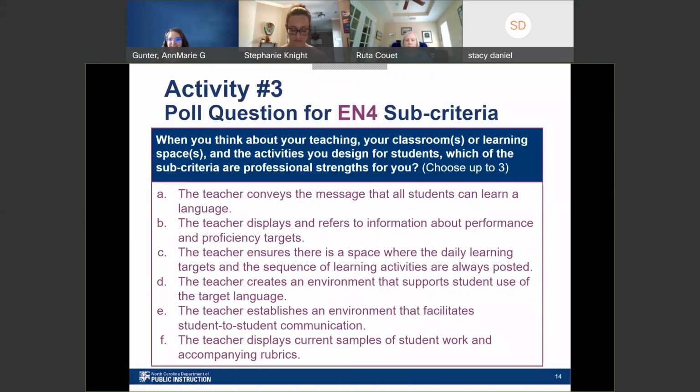All right, great. Thank you for sharing your professional strengths. I'm going to go ahead and show you the results. As you can see, we've got professional strengths across the board with EN4. There's at least one person, and in some cases several people or all of you, who felt that that sub-criteria was a strength. Everybody said that A was a strength, that we all convey the message that students can learn a language. We also have people indicating that the others are strengths for them. And so our next activity will be to look a little bit more into that and to learn from each other.